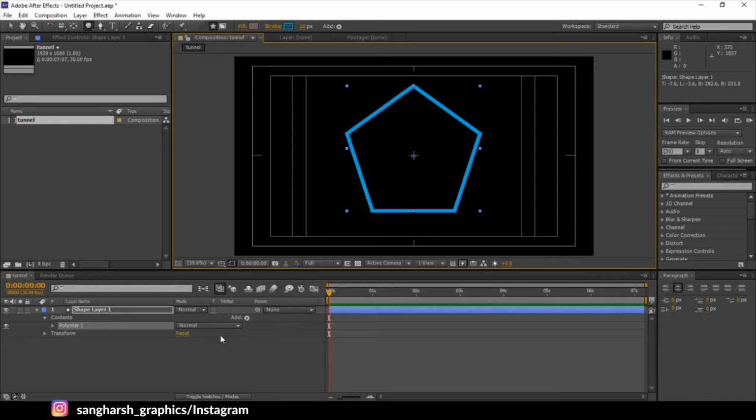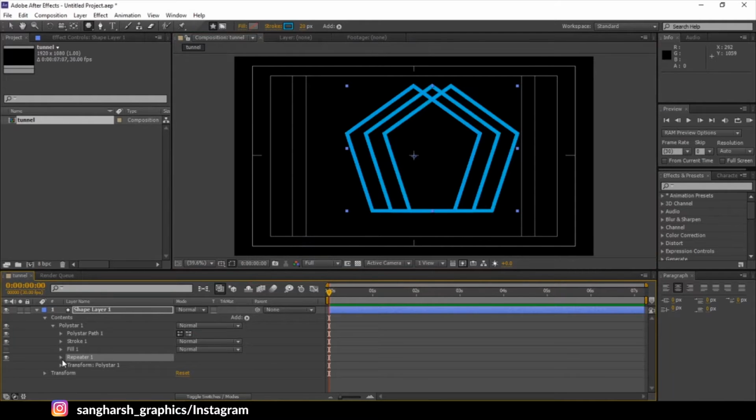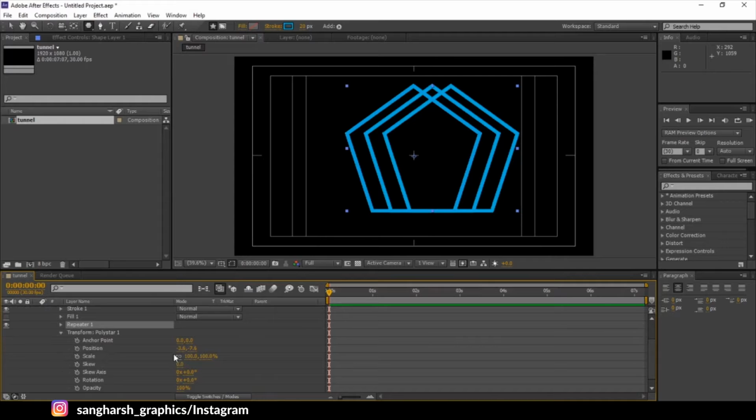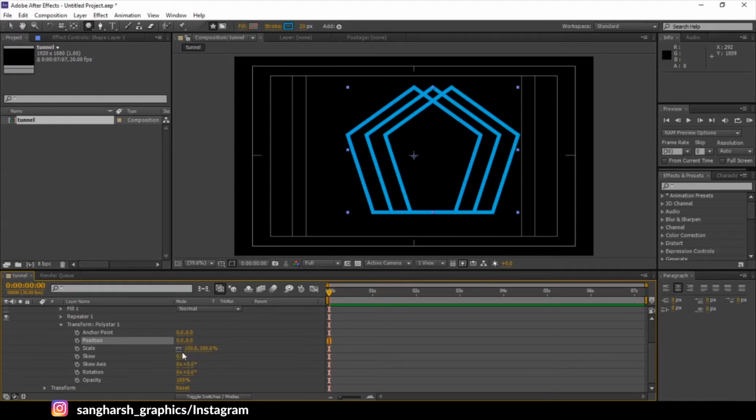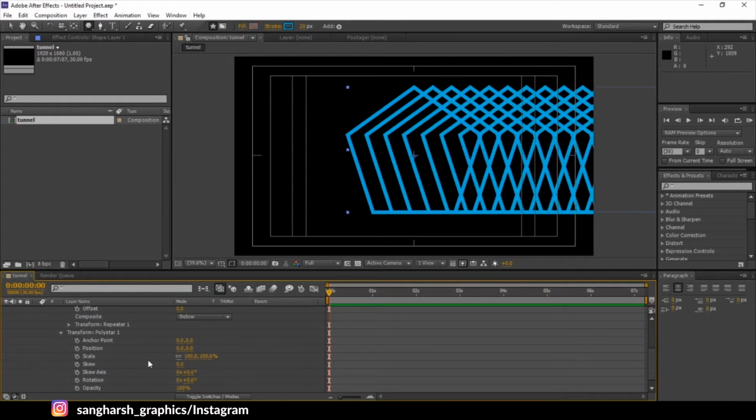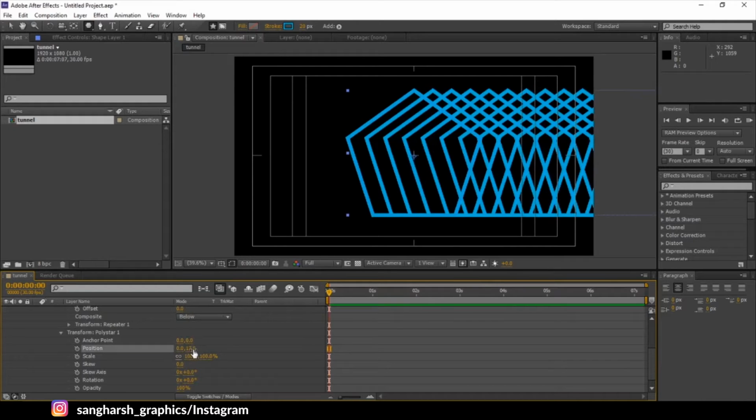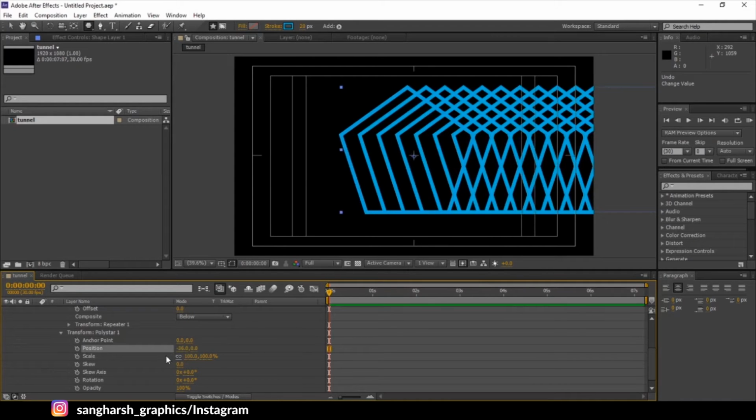Now go to polystar settings, add repeater, go to repeater transform, position 0 for both. Okay, go to repeater. Let's increase the copies and adjust these positions.